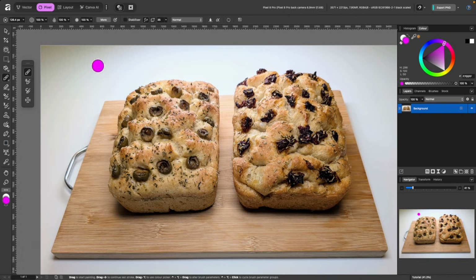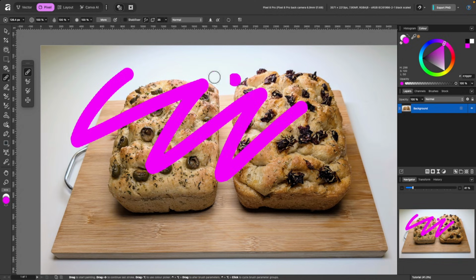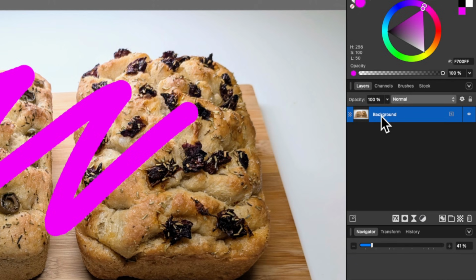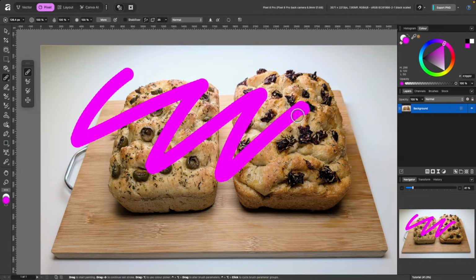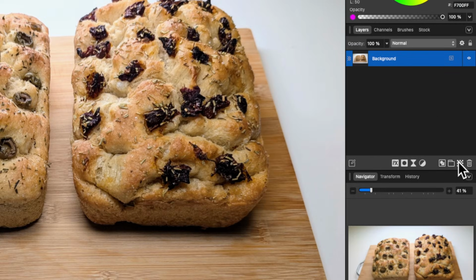So I'm just going to go ahead and paint. Watch in the layers panel, I just have my image there called background. I'm just going to click and drag around like this. If you notice, I just painted a brush stroke and I still only have one layer in the layers panel. And the only way for me to delete this line here without affecting the image behind is to press Command Z.